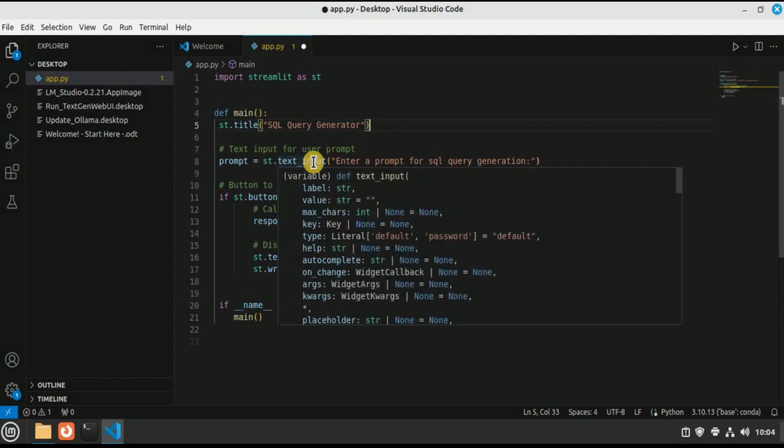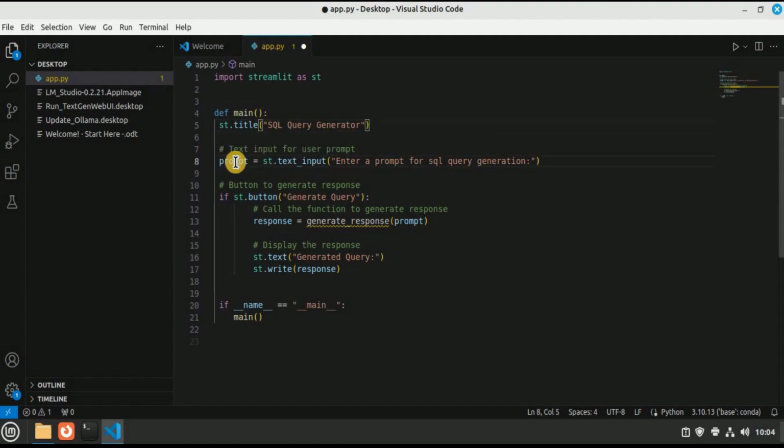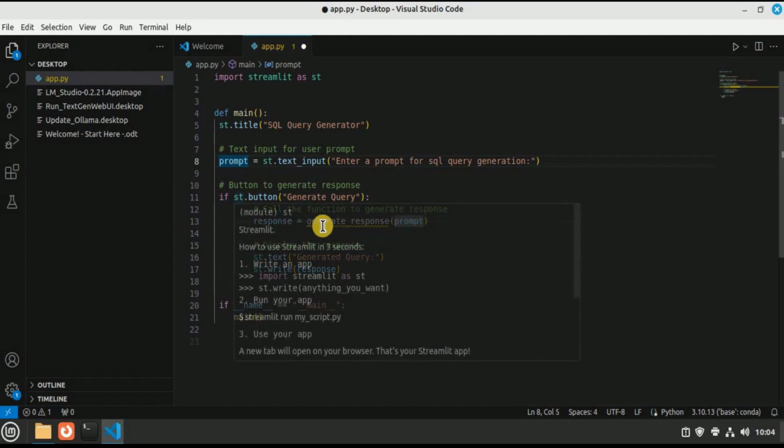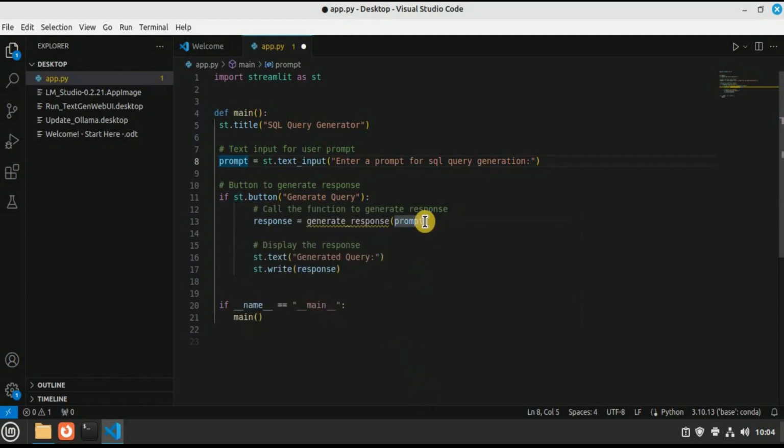Then I'm creating a text input for taking the user prompt, and that prompt will be saved inside this prompt variable. After that, I'm creating a button that says generate query, and once the button is clicked, then we are going to call a generate response function, which will take the prompt as an input and will provide us the response, and then finally we will simply display the response. So it's quite simple, right?